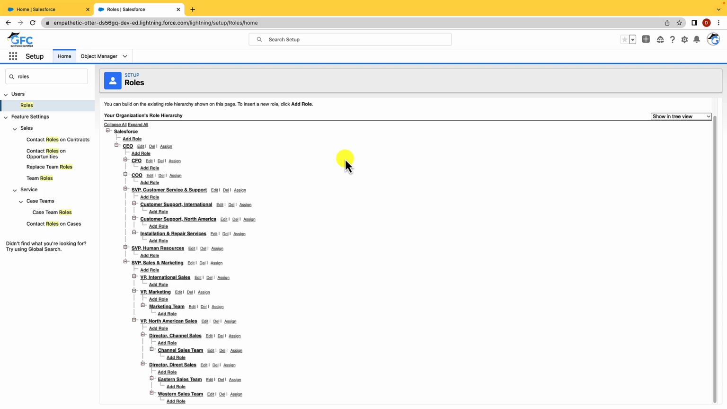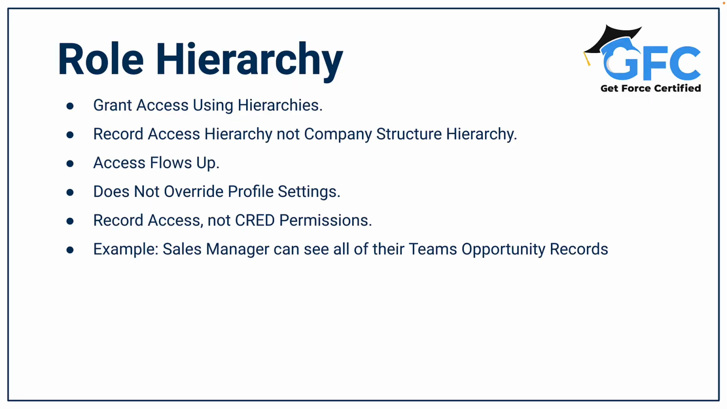So before we move on, let's just have a quick recap of the role hierarchy and how it can help facilitate record access. The record access hierarchy does not need to be the company structure hierarchy. Access flows up the role hierarchy, and the role hierarchy does not override profile permissions. It influences record access, not CRED permissions. And a great example of that is the sales manager and his team members' opportunity records that we spoke of earlier.